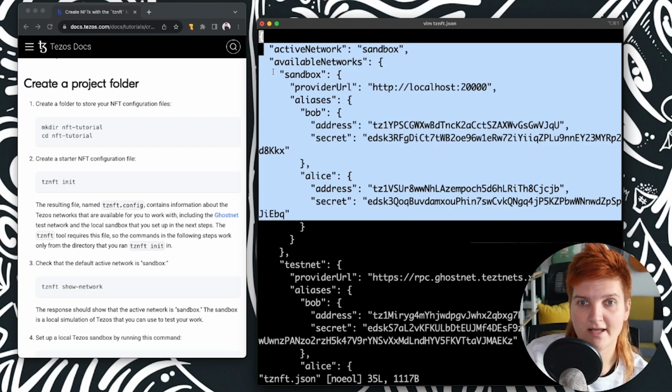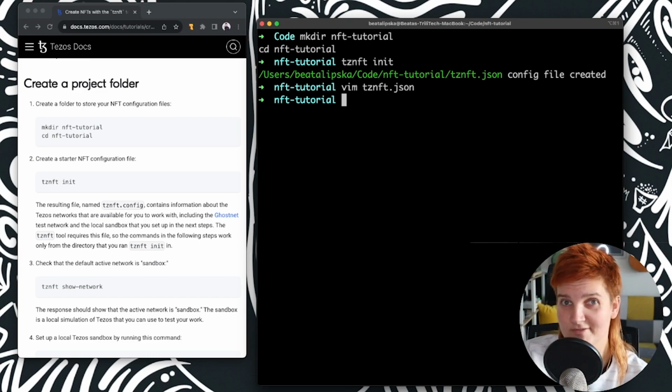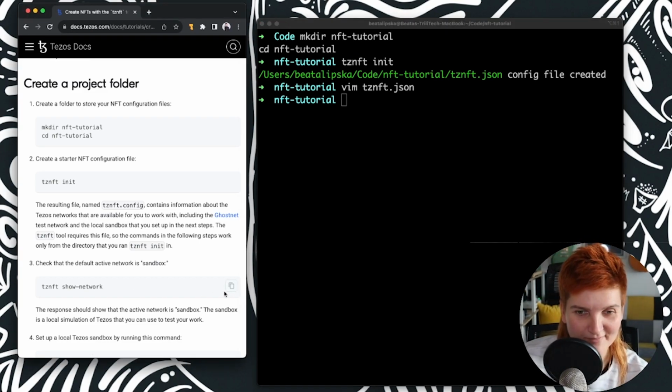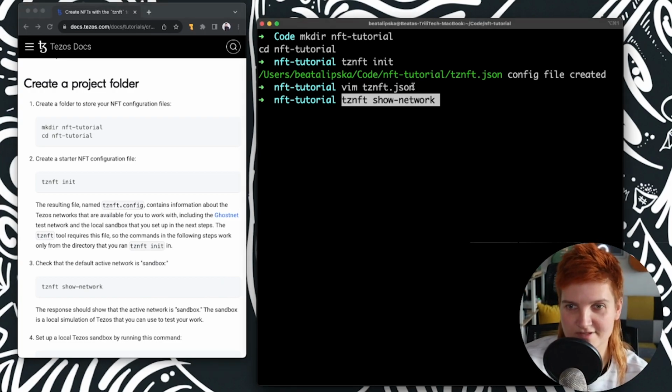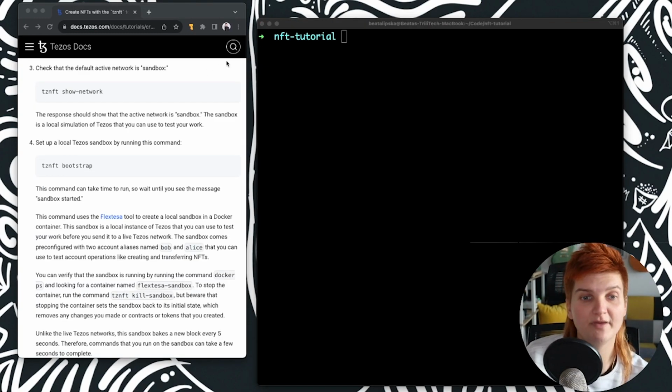So let's exit Vim first of all. If you know how to do it, you're already a winner. So yeah, let's see what network we are going to use. The active network is sandbox. Next thing would be bootstrapping the Tezos sandbox for the local environment.